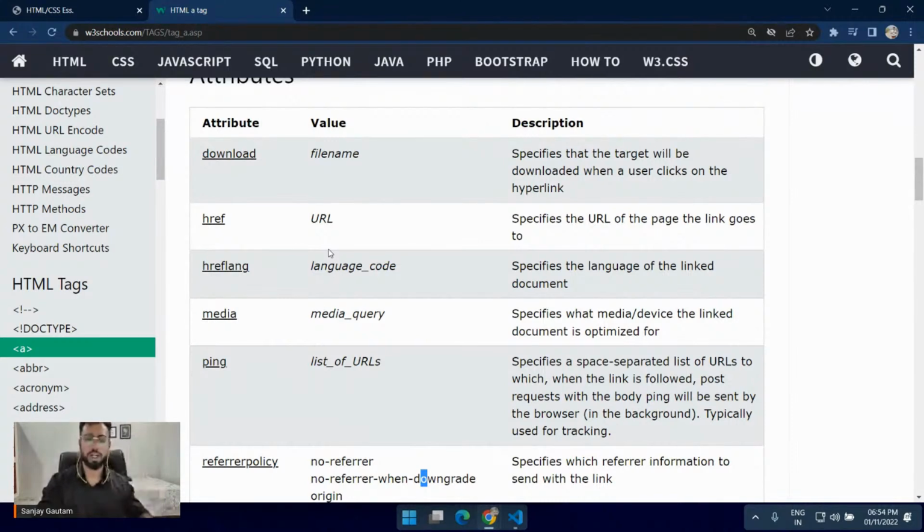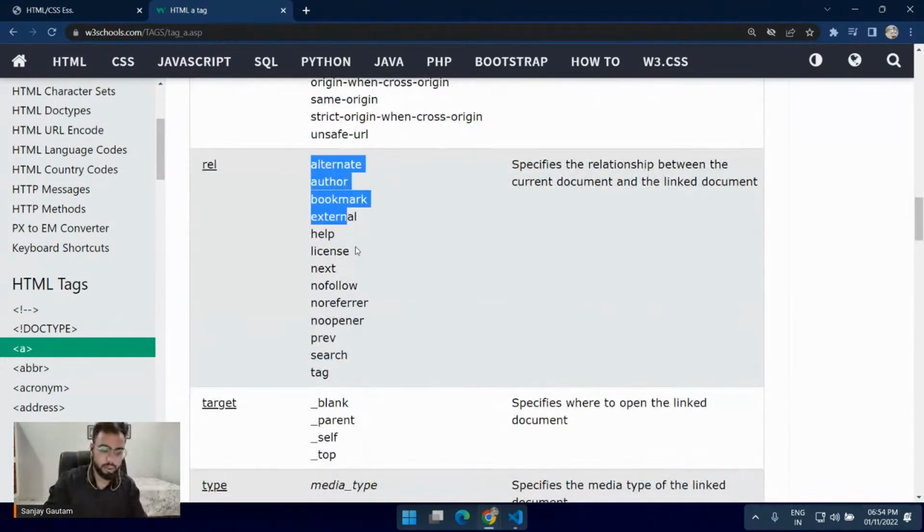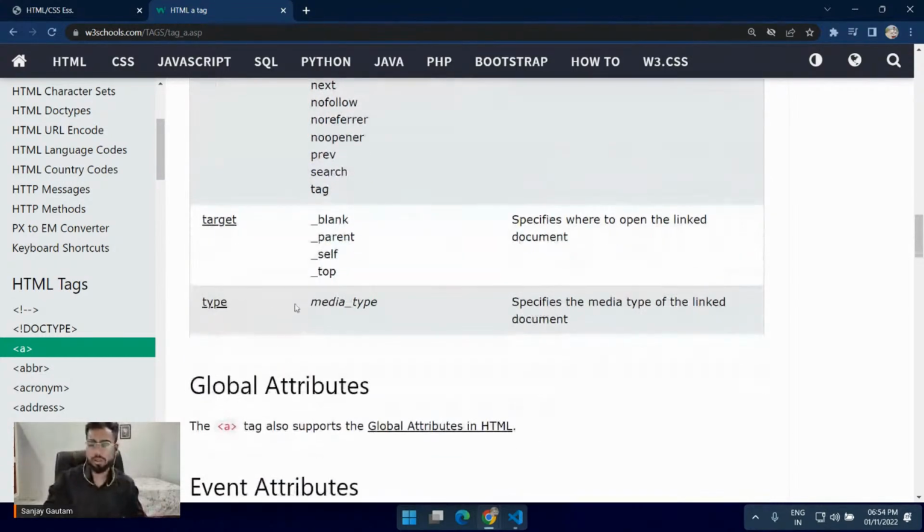It depends on your requirements, how you want your HTML element to behave. It's very simple, you can just go through it, like this is the relation. It's not mandatory, you can just read what it does, but don't worry about that, nobody is going to ask you what this is.